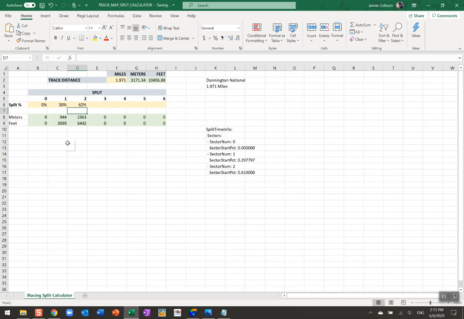Now, if there are other tracks, we know that some of the longer tracks, Sebring for example, I believe has 5 or 6 splits. This information will be available and you'll just see 3, 4, 5 here with a percentage, and you just add it in here. But this is a simple 3 sector track. So this is what we have.